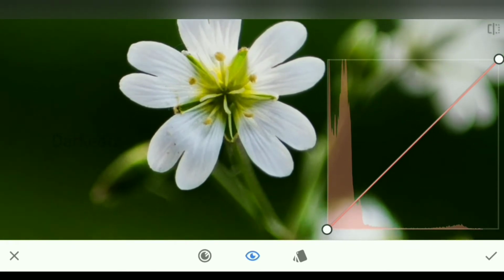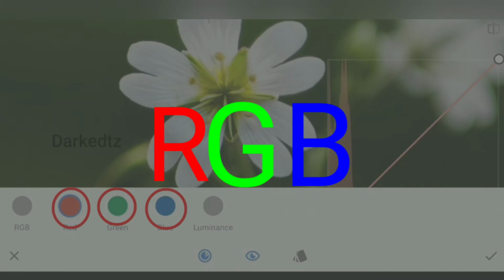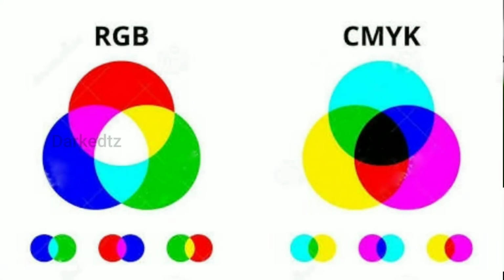This curve adjustment panel is available in 3 different colors: red, green, and blue. In short, it is called RGB. The other colors are created using these 3 colors. Look at this picture and you will almost understand when you see it.